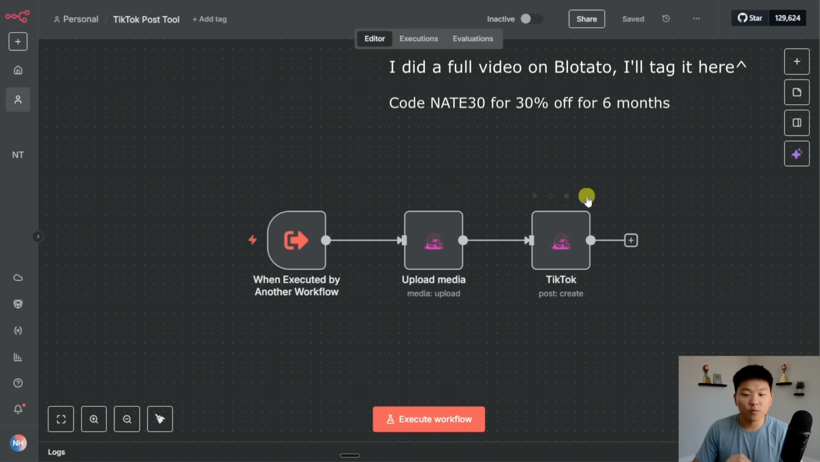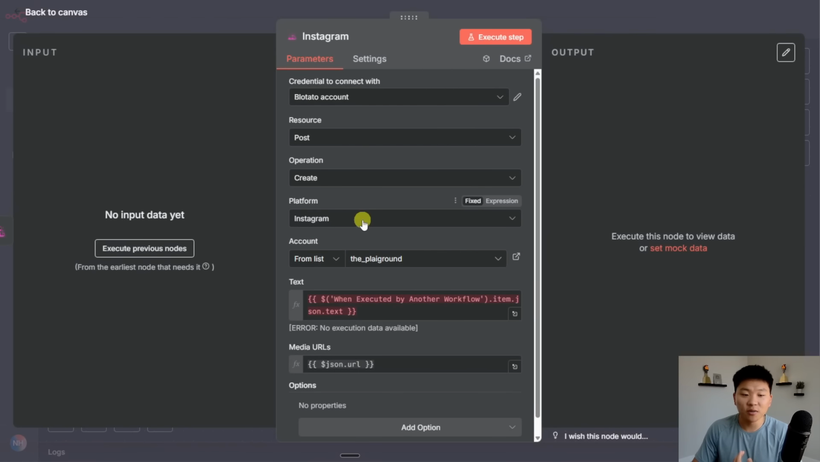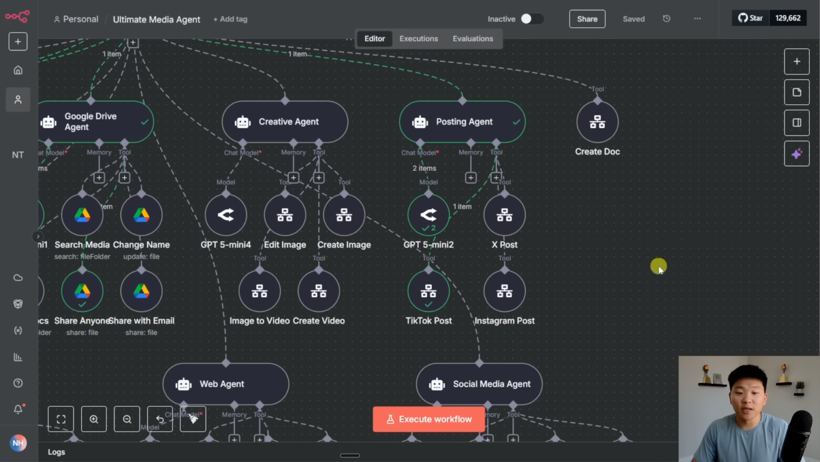We have X, we have TikTok, we have Instagram. The only thing that changed is within each of these nodes, we just changed the platform that we're posting on. And so that's why I said when you get this template and you want to change what you're posting to, it'd be super easy to just customize those tools for your liking.